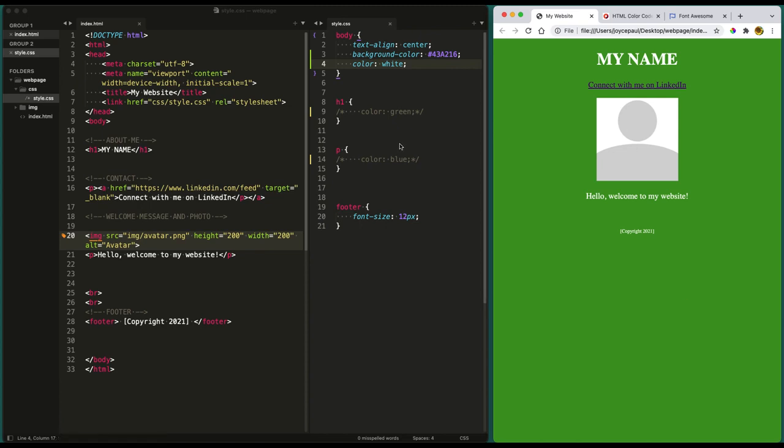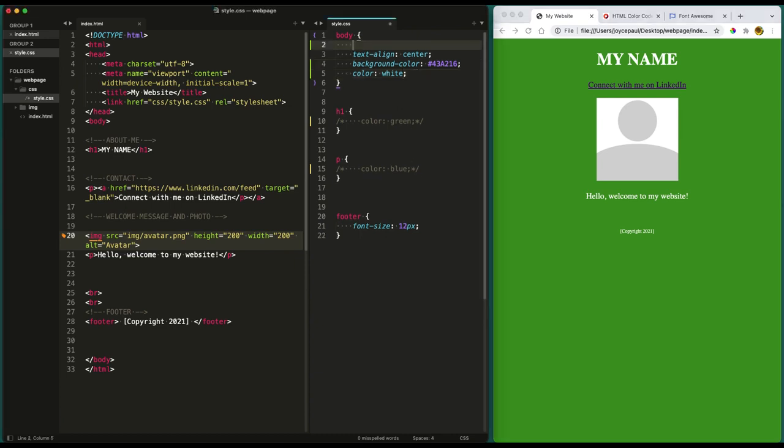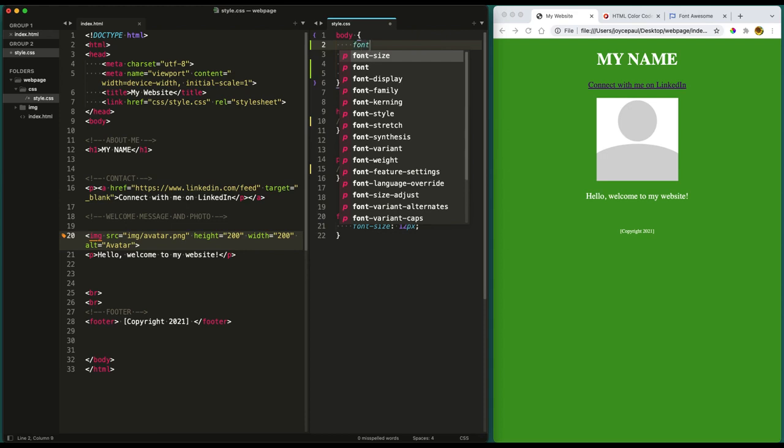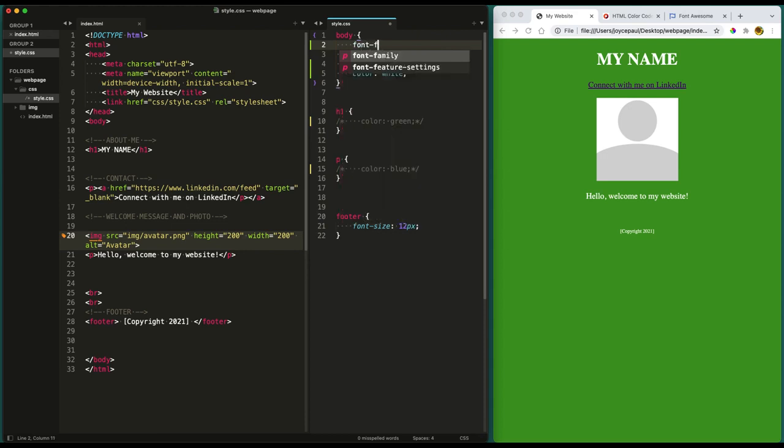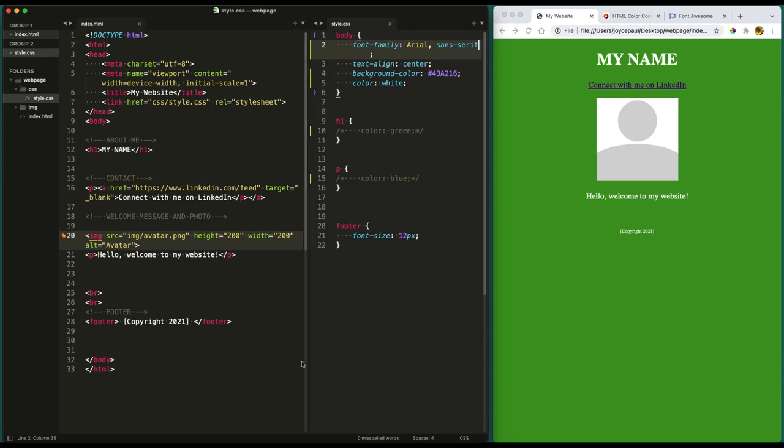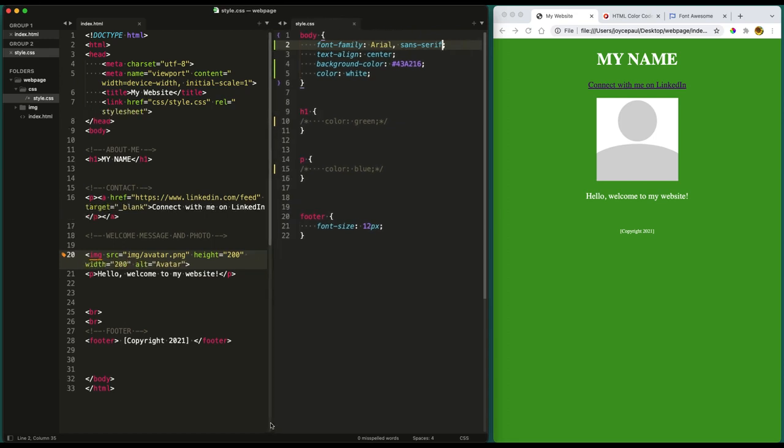Next, you can change the font style. So all you have to do is go back to your body tag, and I'm gonna type this in. Font family. I will go with Arial, sans serif. Let me adjust this. Okay, so you can see this. Refresh this and notice that all the styles have been changed.